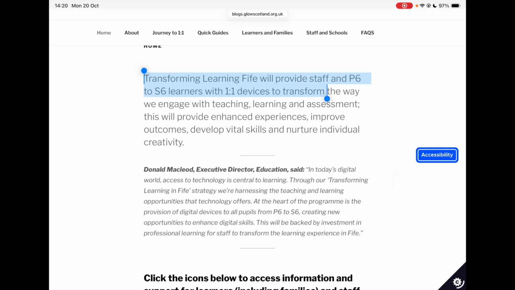This can be used on any web page, within any app that has text. We can also use it within photographs as well. You might want to try taking a photograph of some handwritten text and seeing how Speak Selection works with that too.